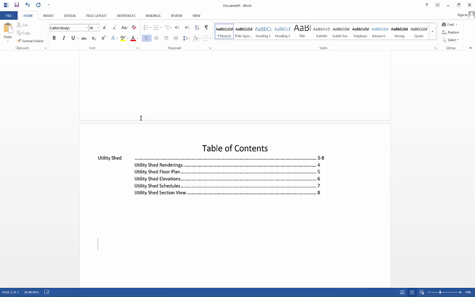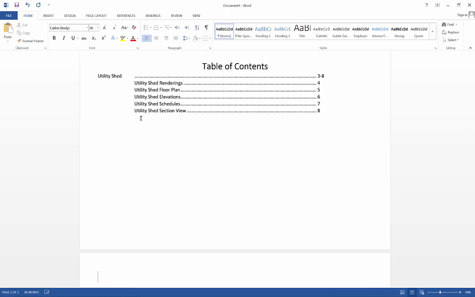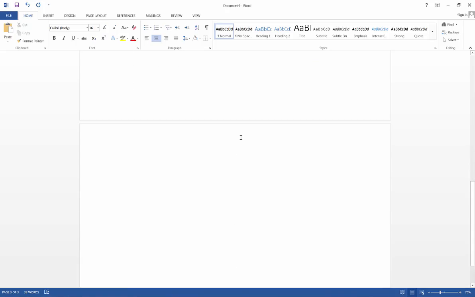And I'm going to hit enter until I get to the next page. And I'm going to do a center aligned. And I'm going to hit enter, enter, enter, type utility shed. And then my next title block will start on the next page.